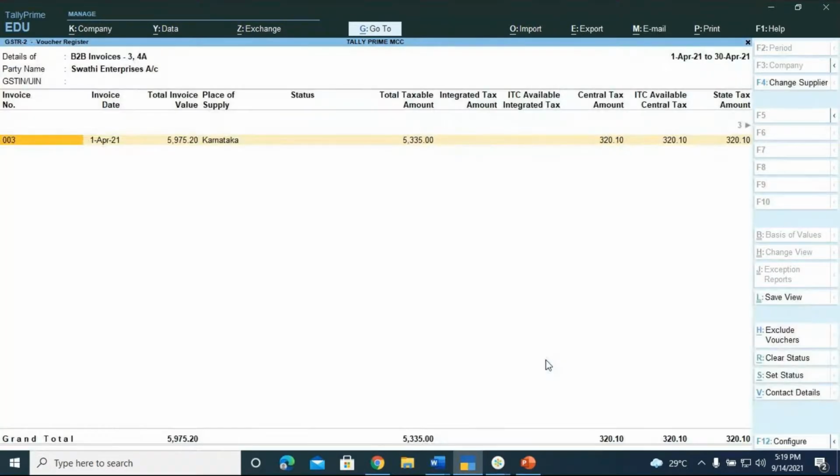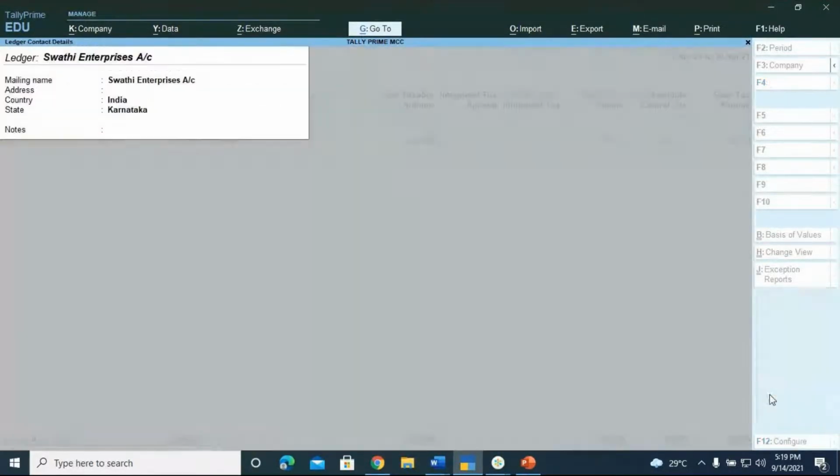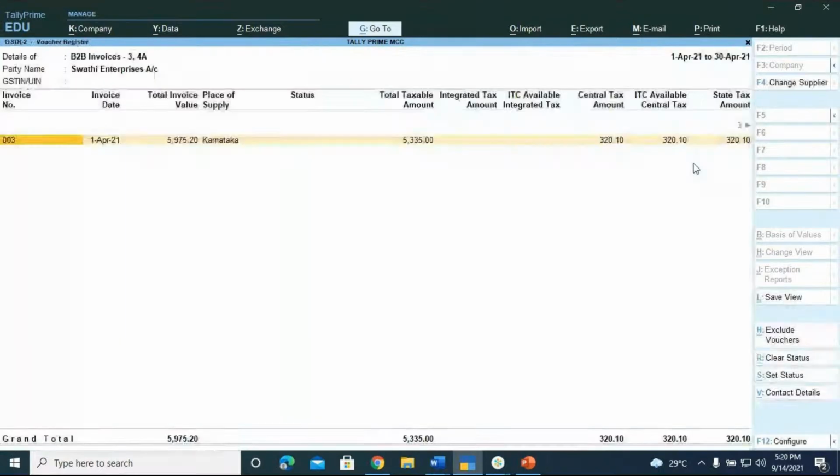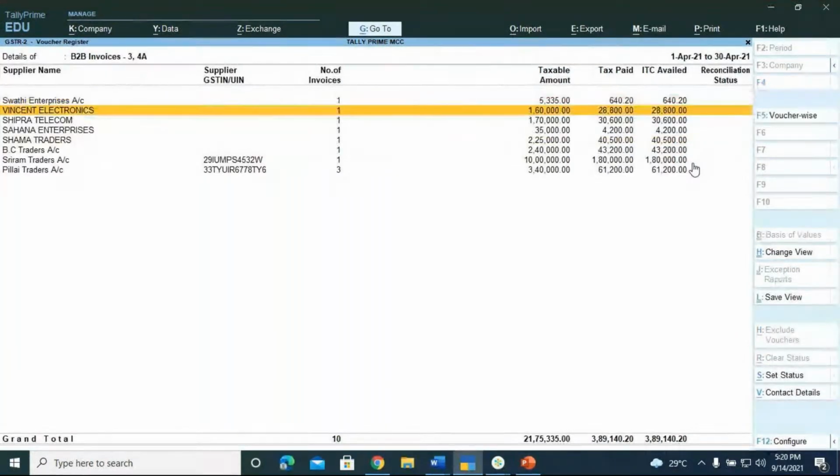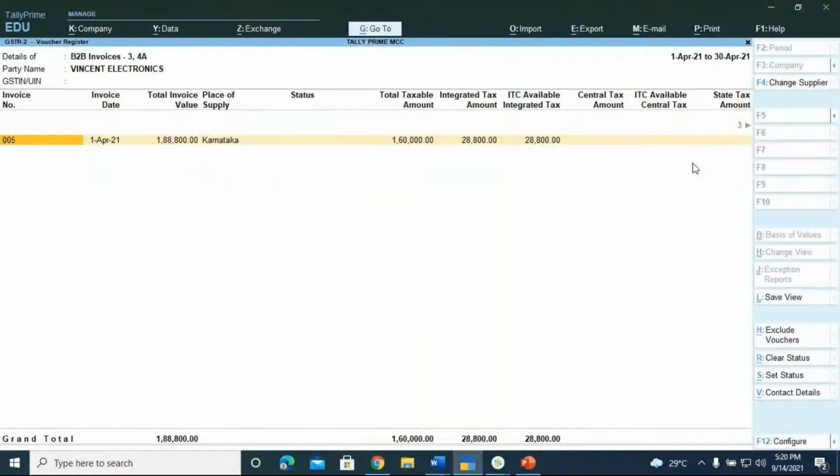So here if you can observe, in the vertical button bar we have Alt V, that is contact details. So you press here, you get the Swati Enterprises details. I press S and I go to Vincent Electronics. Here, instead of CGST and SGST you have your IGST. Why? Because it was an interstate trade for Vincent Electronics. I think it was in Pune. So since it was interstate we had IGST, so the complete IGST tax amount will be reflected here.